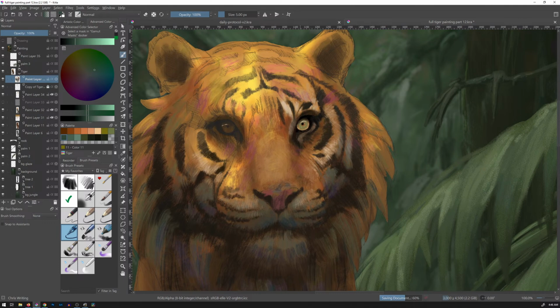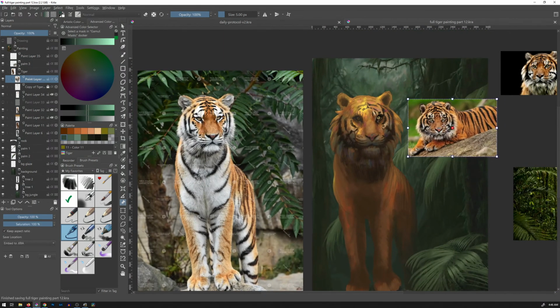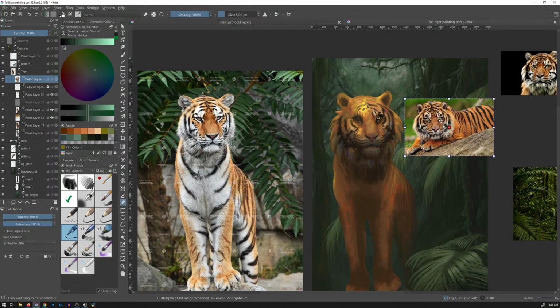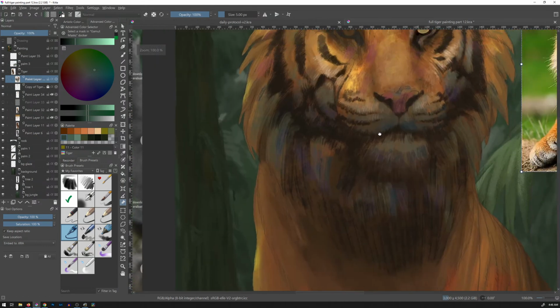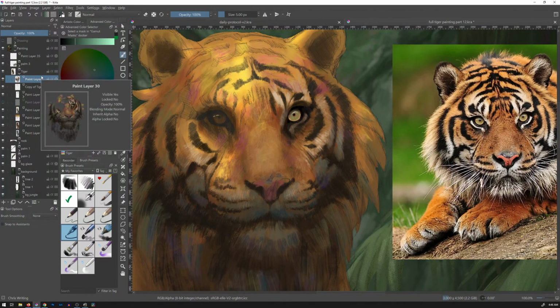What I want to do is move my reference first so I can get it closer to the tiger. Make sure I'm on the correct layer, which is this one here. Just painting everything on the same layer. Oh, it's kind of cool when you hover over it and you can see what you've done.